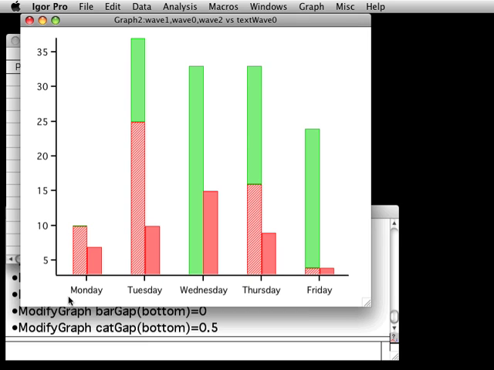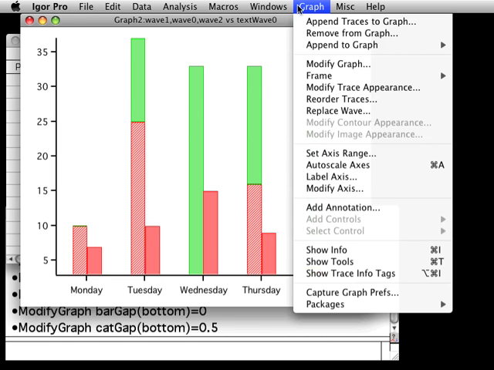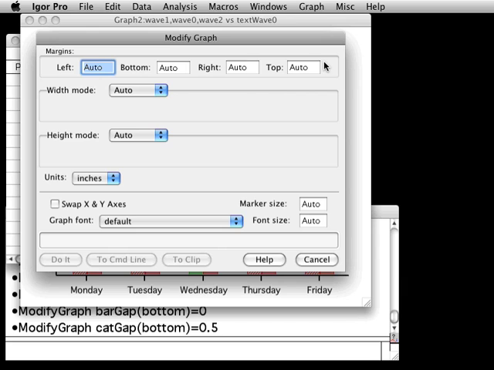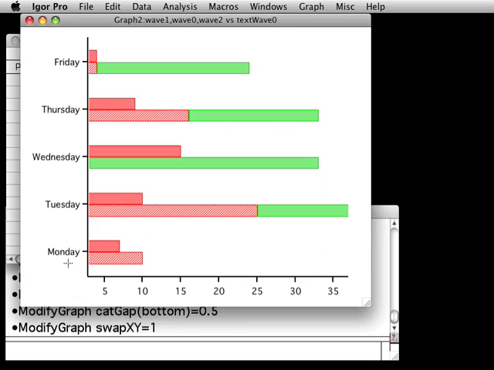So far, we've created a vertical category plot, but it's also easy to create a horizontal category plot. To do that, select the Graph Modify Graph menu item. In the Modify Graph dialog, check the Swap X and Y axes checkbox and then click the Do It button. This gives us a horizontal bar graph.